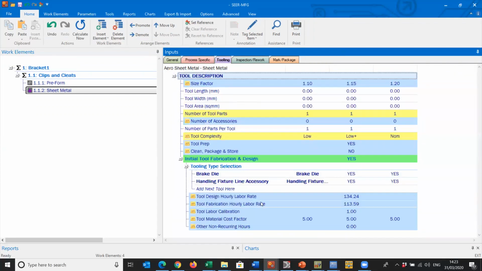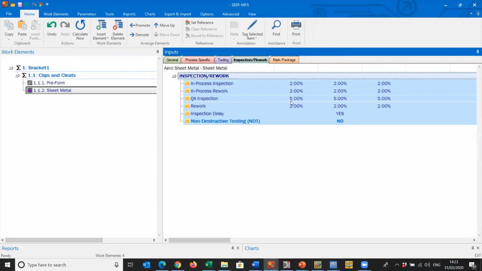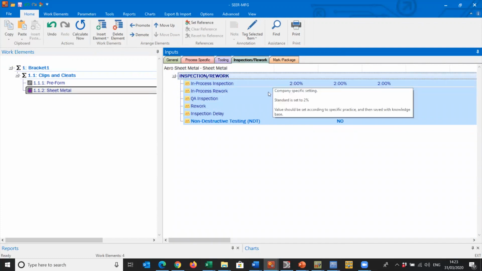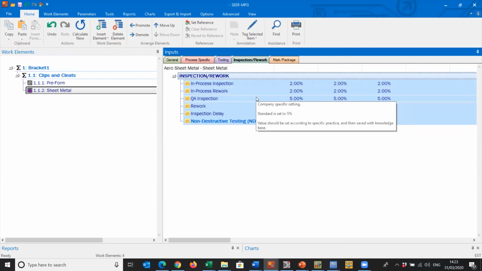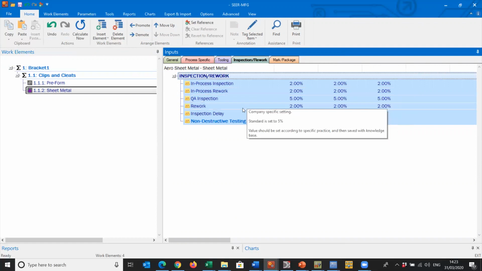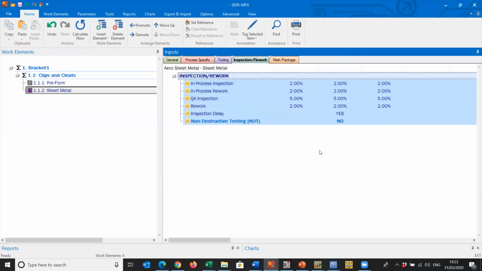The tooling, we said yes. So it's come in with a brake die, handling fixture, inspection and rework comes in automatically. In process inspection is the operator checking his job. In process rework finds he needs to do a little bit more hand hammering to put it right. QA inspection is a formal inspection op. Rework is a formal rejection by the inspectors where job cards has to be raised to do some additional work.